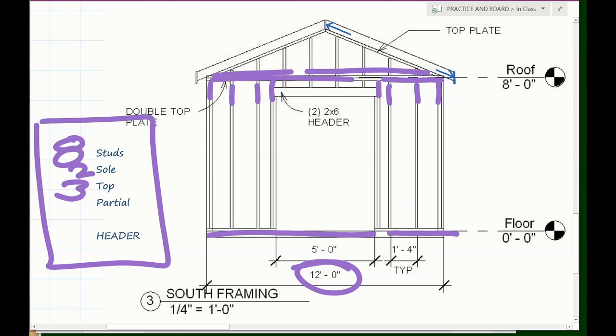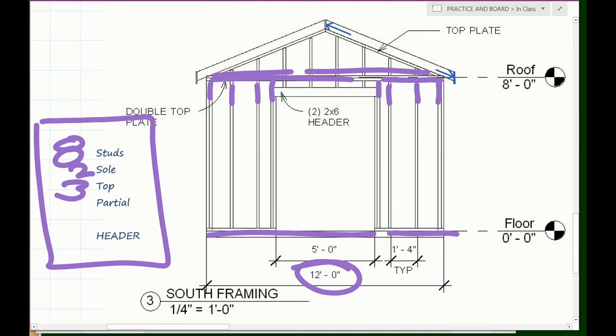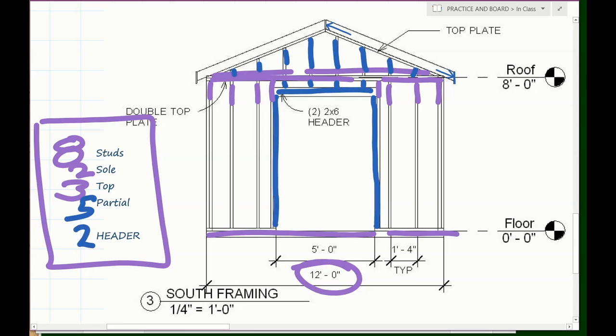And then partials, let me change to a different color. Our partials are going to be the ones that are supporting the door. Wait, I forgot about something. We'll get back to it. Partials are supporting the door, above the door, and also in this gable end. So that would be 1, 2, 3, 4 to 5. I'm going to put 5 just to be safe. And then our header is 5 feet long right here. So we need 2 boards to make that because we have to double it up.